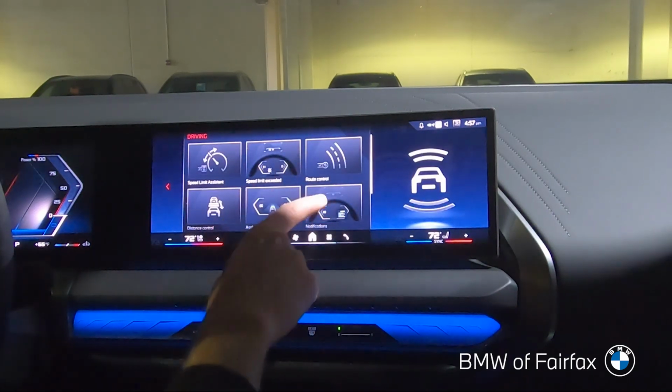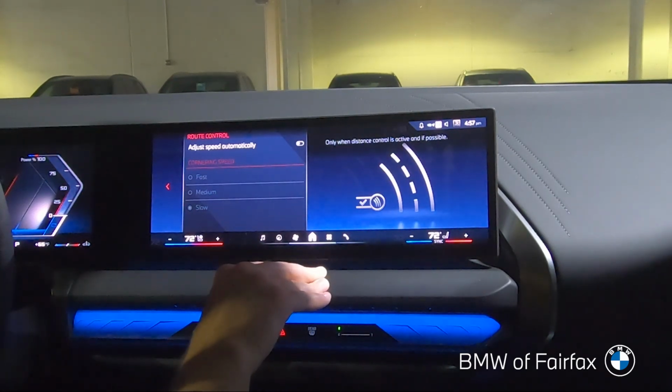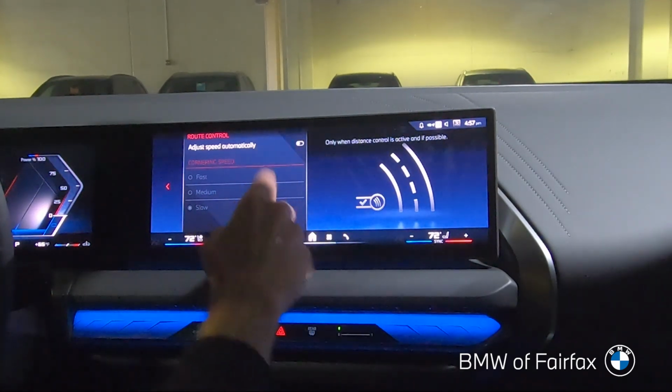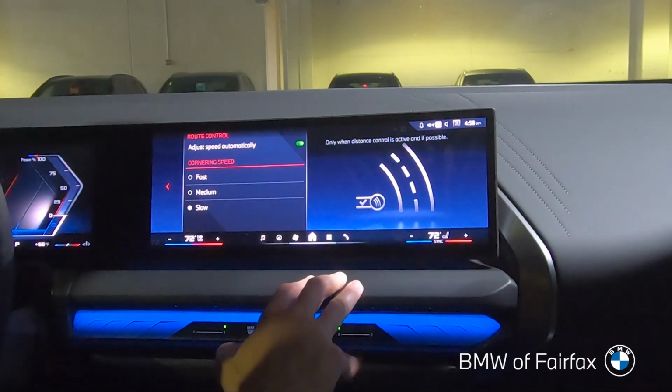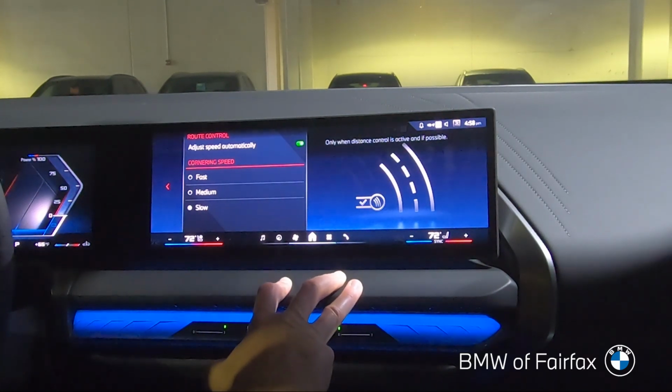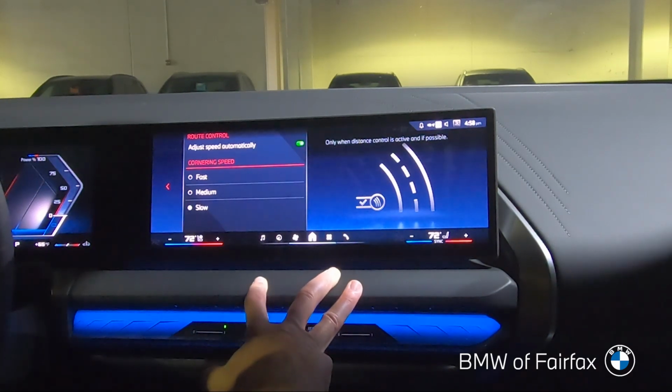We saw the speed limit exceeded menu. Route control over here, adjust speed automatically. This is helpful if you're approaching a corner very quickly. This is good for driving on mountainous roads or especially highways that might have turns that are a little bit sharper than usual.